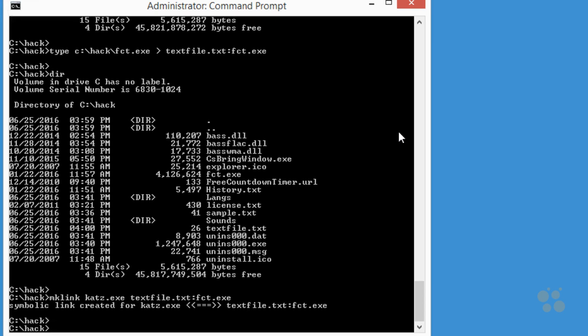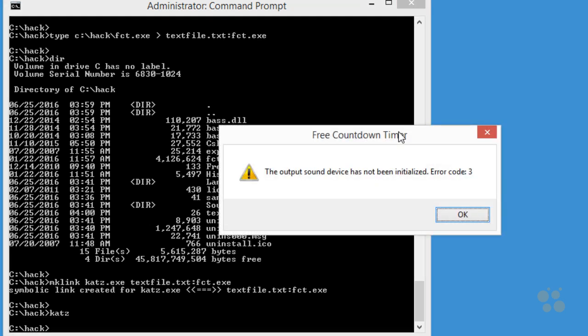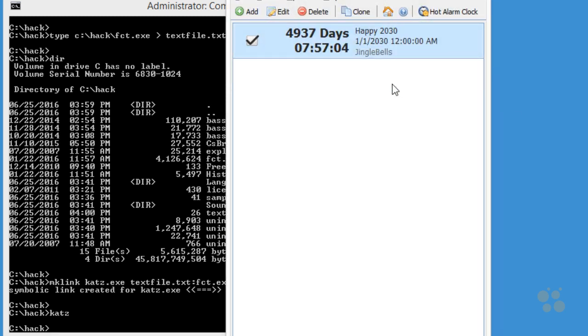So now if we type in cats, K-A-T-Z, and press enter, I get that same pop-up message regarding my audio card hasn't been initialized. We'll click on OK for that, which continues on to the application itself. So if this was malware of some type that we wanted the user to run, we could have several levels of hiding and obfuscation just using the NTFS alternative data streams, which could be used for both hiding the data or the executable as well as tricking the user into launching something they hadn't intended on launching.